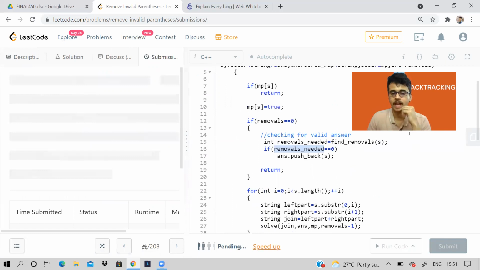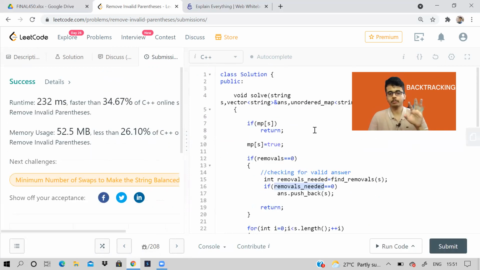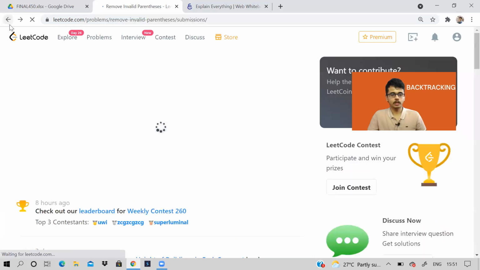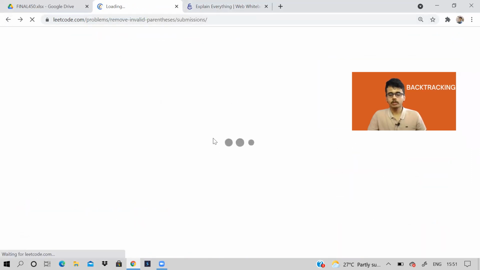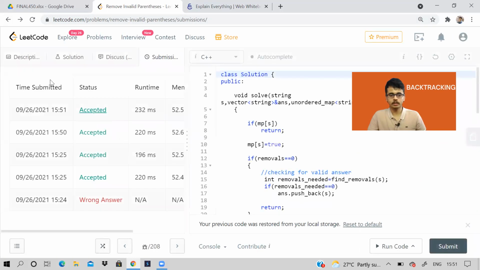We have made use of stack, backtracking, map, memoization, all those kinds of concepts. So this is a hard problem simplified. I hope you were able to solve it, and at least now you are able to solve it.